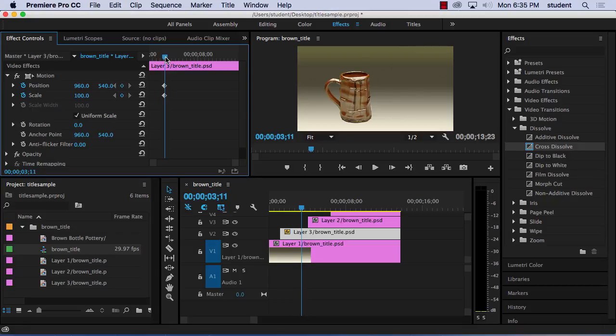See the little blue playhead? I'm going to go all the way back to the beginning, and I'm going to hit this diamond here to add a new keyframe, and add another keyframe. So I'm going to add 2 keyframes here at the very beginning plus 2 keyframes here.